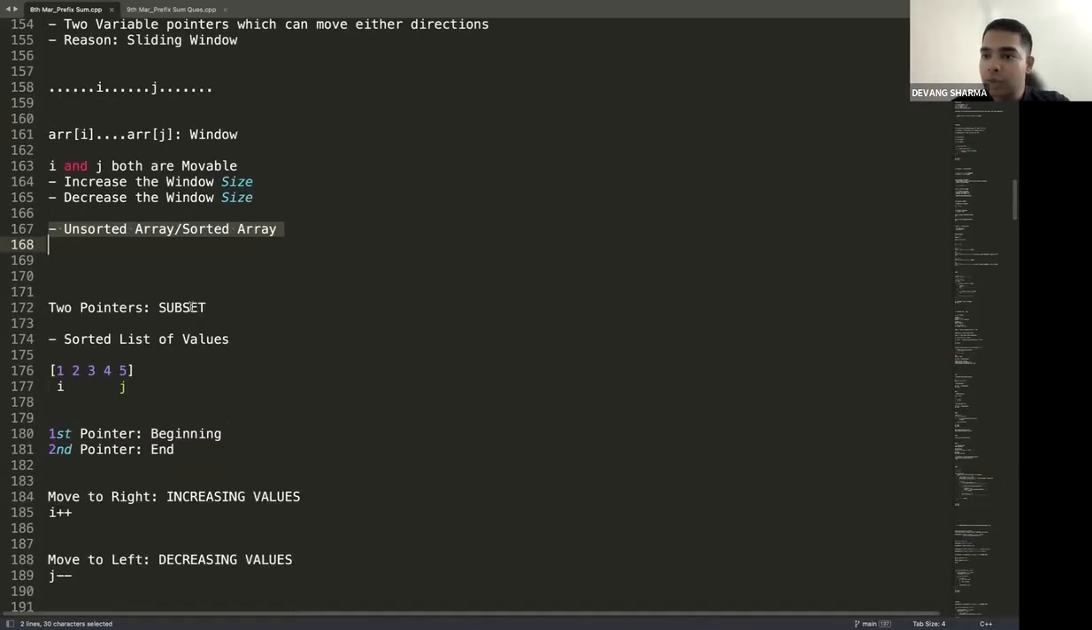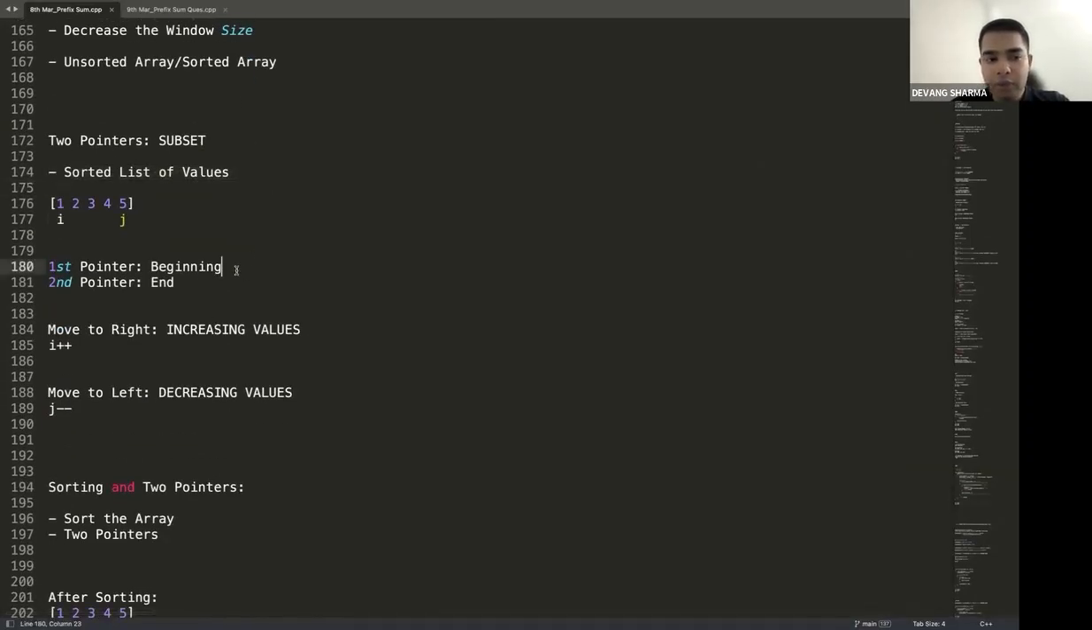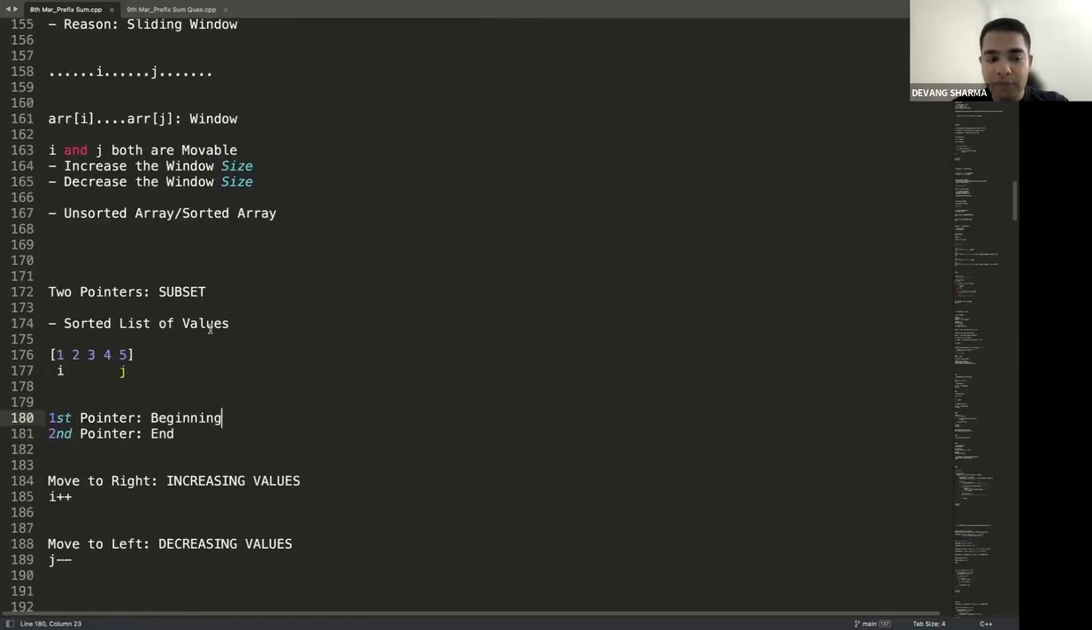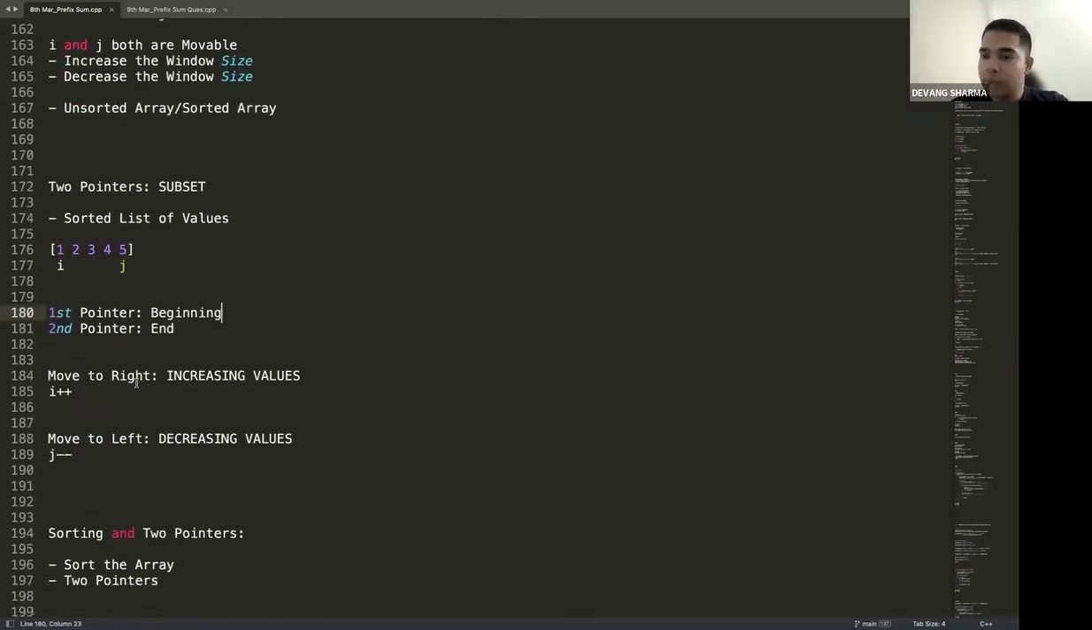One of the subsets of sliding window is what we call two pointers. Why do we call it a subset? Because number one, it works only on a sorted list of values. When we say it works only on a sorted list of values, we do not put the first and second pointer anywhere randomly. We purposefully put the first pointer pointing at the beginning and the second pointer pointing at the end. Okay. And unlike the sliding window, it does not have an unshrink movement. So it has to move in a specific direction. The first pointer, which is pointing to the beginning, can only move from left to right, so I can increase the value. And the last pointer can only move from right to left, so I can decrease the value. Okay. i will never go i minus minus here. j will never go j plus plus here. That is what two pointers is.